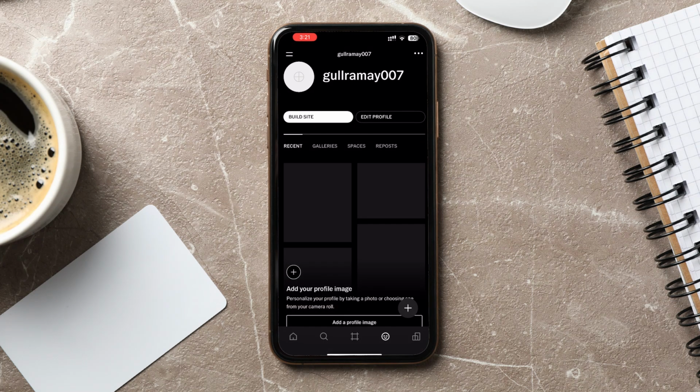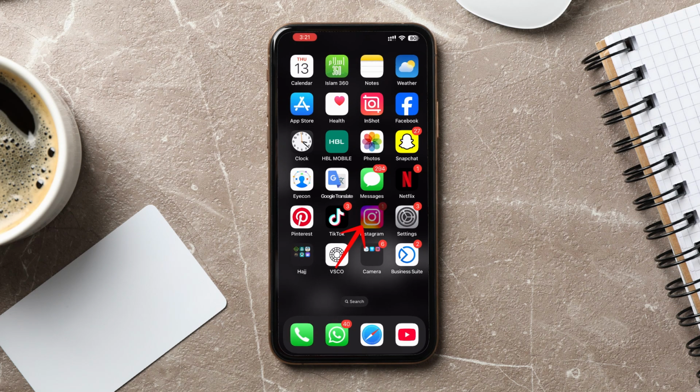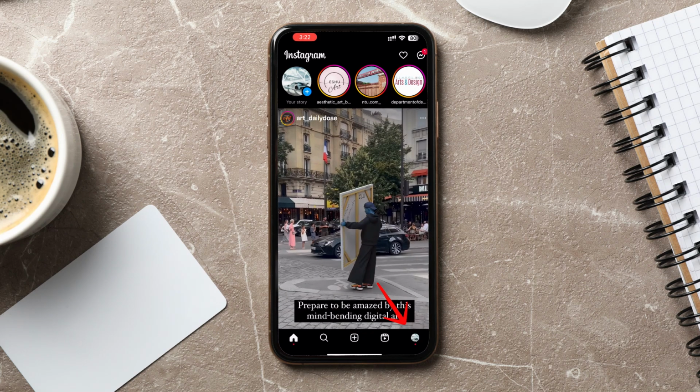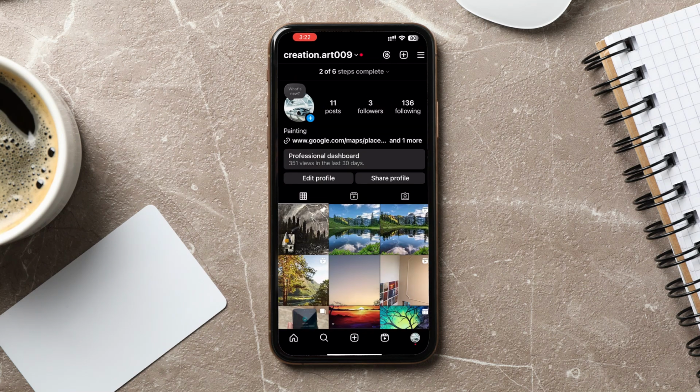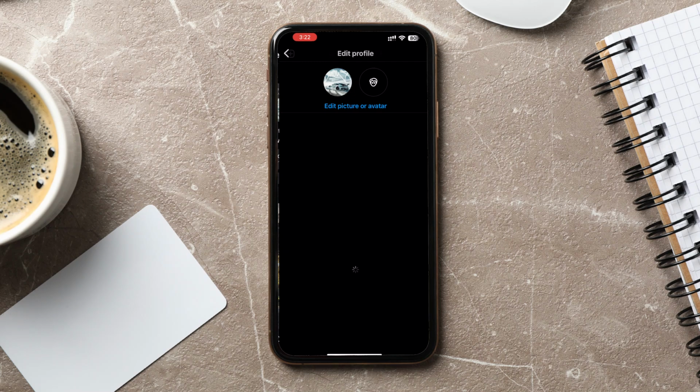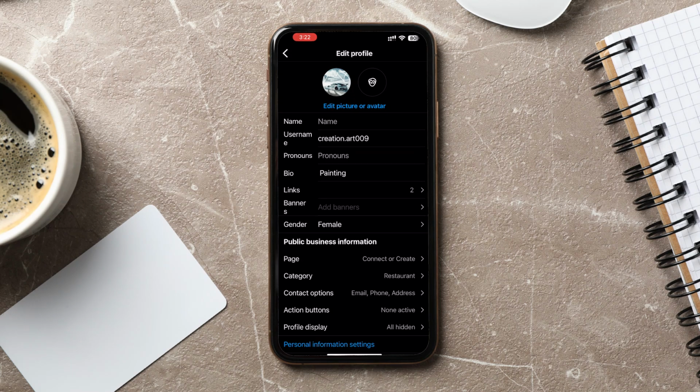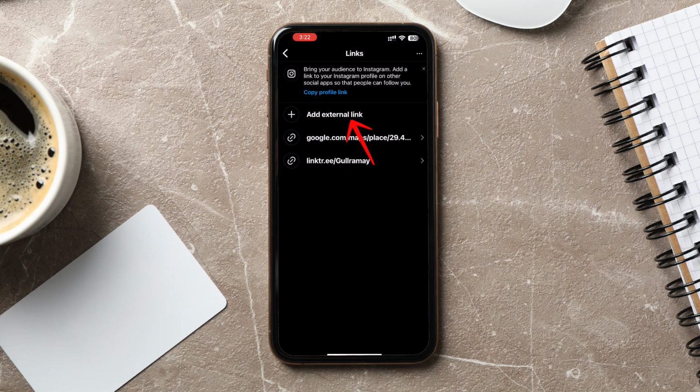Next, open the Instagram app and go to your profile by tapping the profile icon in the bottom right corner. Now tap Edit Profile. From here, look for the option to Add Link and select it. Then tap on Add External Link.